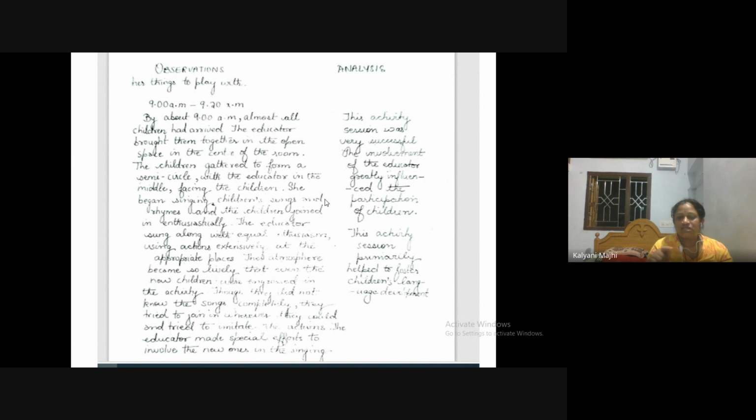The activity session is the rhyme or song, and the analysis of this observation is this. From this observation, you analyze that this activity session was very successful, and the involvement of the educator greatly influenced the participation of the children. Here, you derive that this activity session is very interesting, very enthusiastic and very successful.